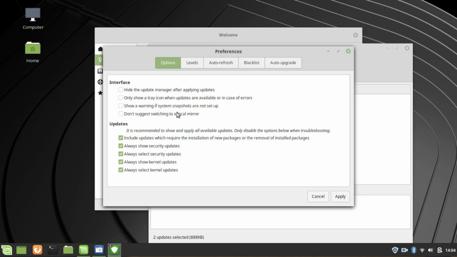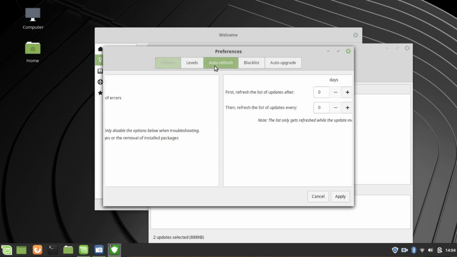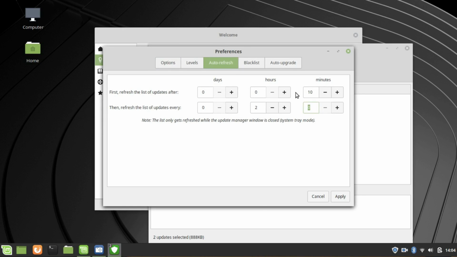Don't suggest switching to a local mirror. Basically, this takes away that blue bar that asks you to switch mirrors. Again, personal preference. Auto refresh, I would say leave this on default, but this you can change how often your system refreshes and looks for new updates to apply.